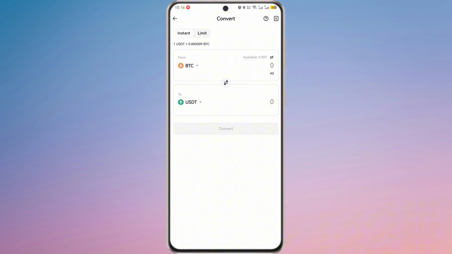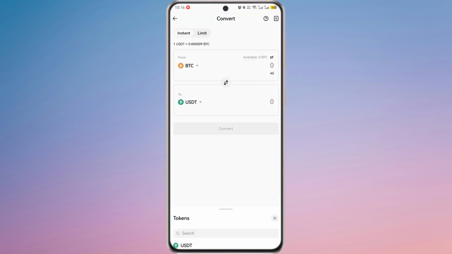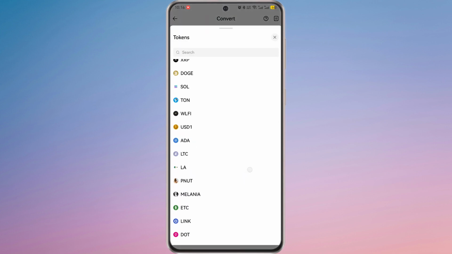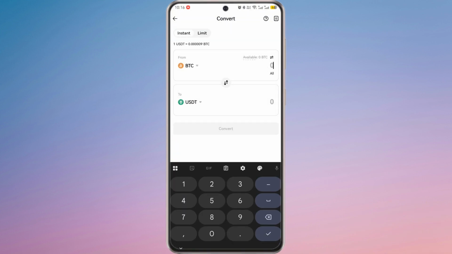Select instant option. Here you can select the cryptocurrency you want to convert from and the cryptocurrency you want to convert to, such as Bitcoin to USDT or Ethereum to Bitcoin. Enter the amount you wish to convert and the app will show you the estimated amount you will receive. Review the conversion details including fees and tap on convert to complete the instant conversion.